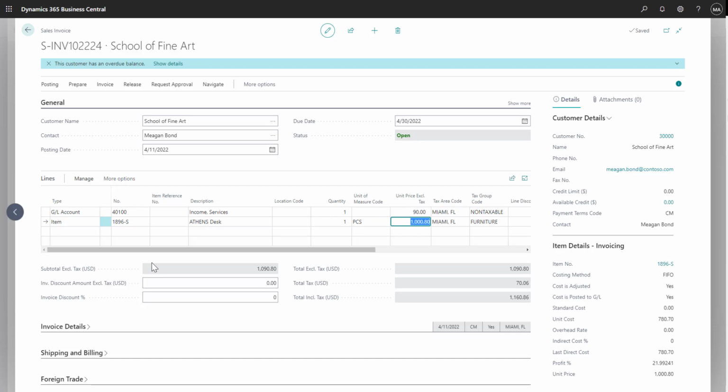Your receivables transactions can be entered in Business Central through the use of sales journals and sales invoices, both providing function and flexibility.